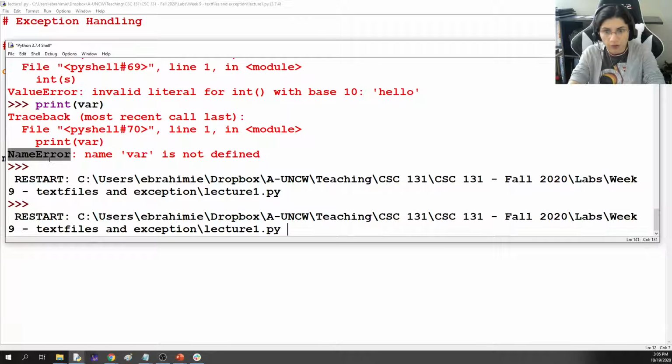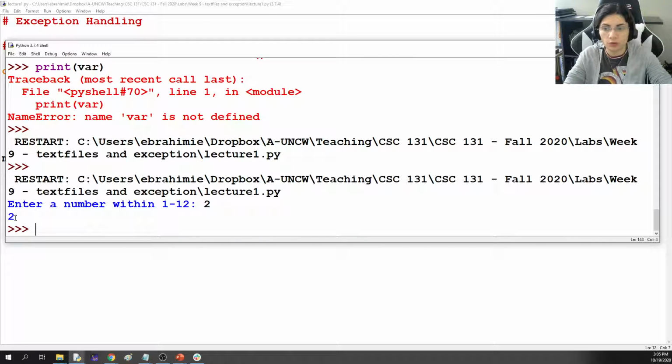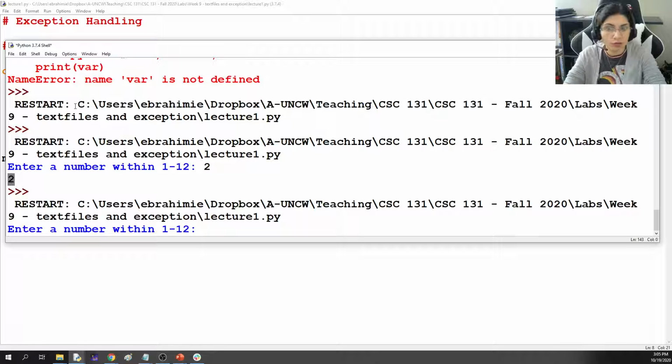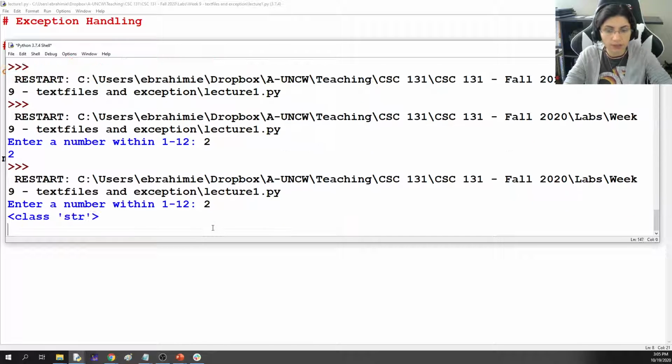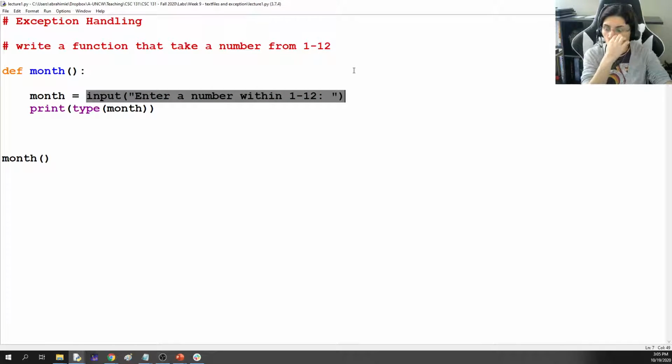So after you call it, then it asks you for an input. If I put, for instance, 2, then you're going to see that value 2. If I say what is the type of month, you're going to see type string, right? Because I'm getting that value through input function, and input function always creates a type string.